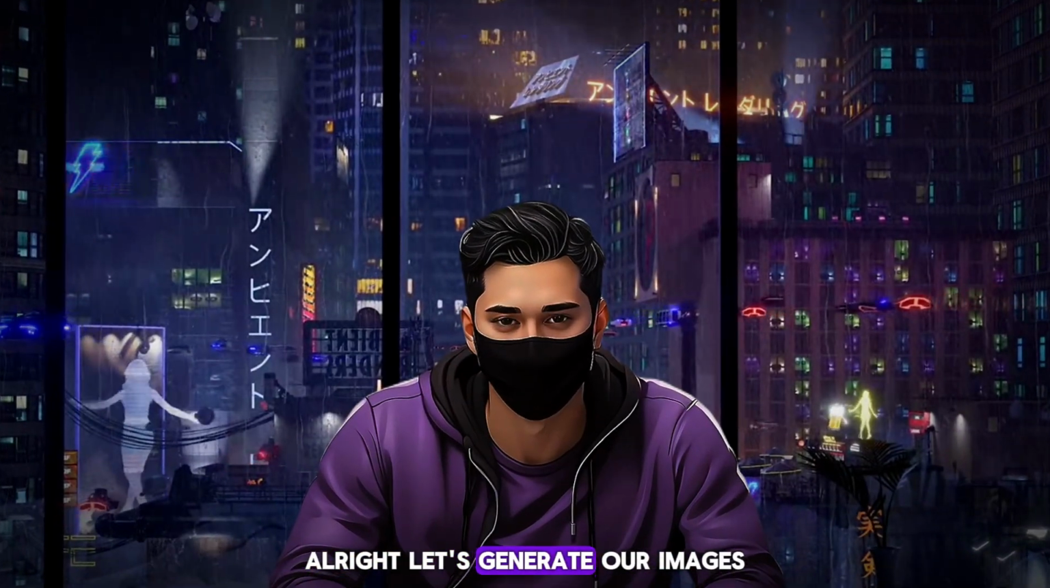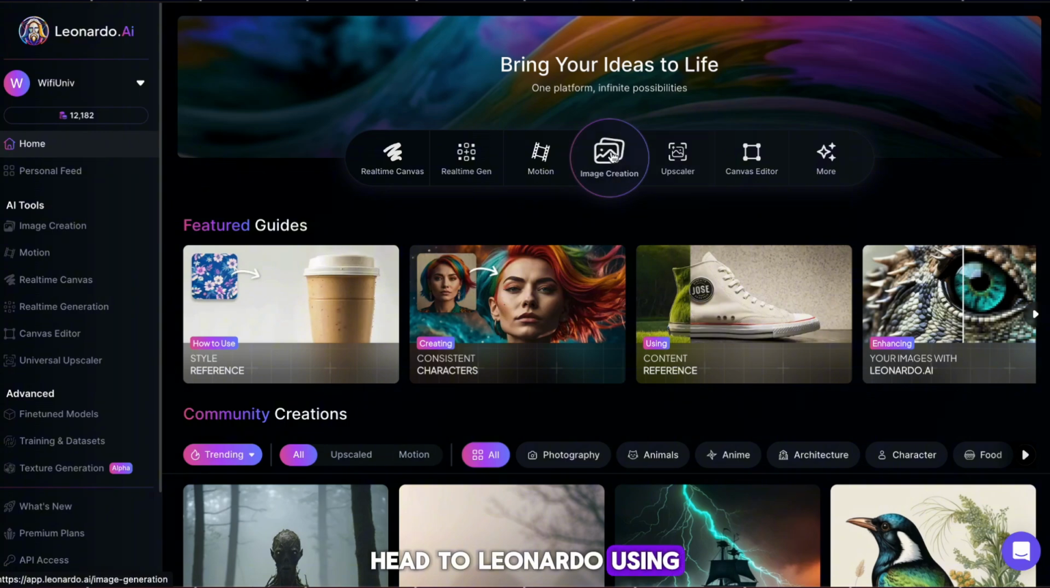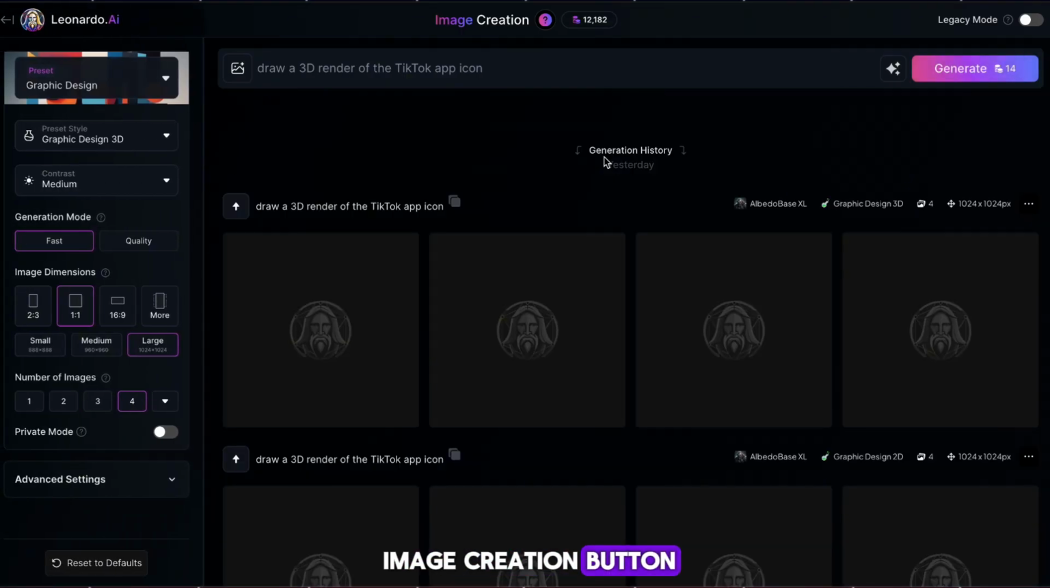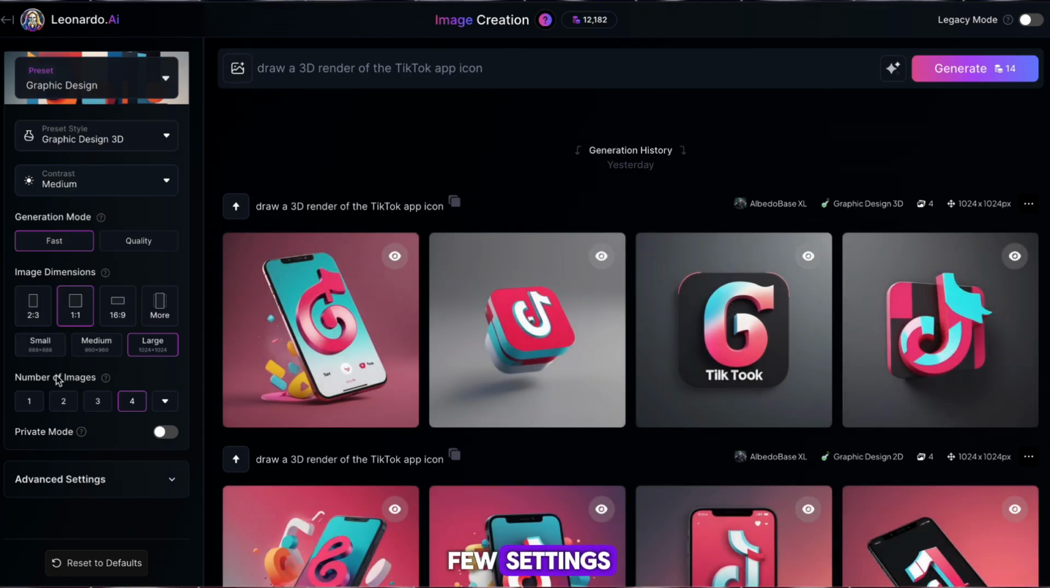Alright, let's generate our images. Head to Leonardo using the link in the Google Doc. Once you're here, you want to hit this image creation button to take you to the next page. Once you're on the next page, we want to change a few settings. Listen up, because it's really important you get these right.